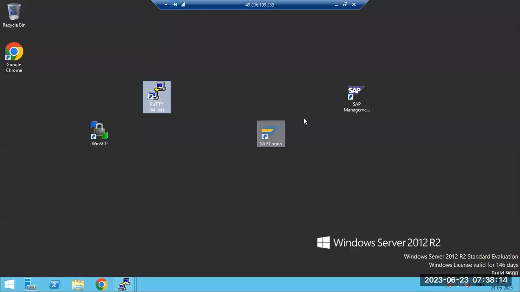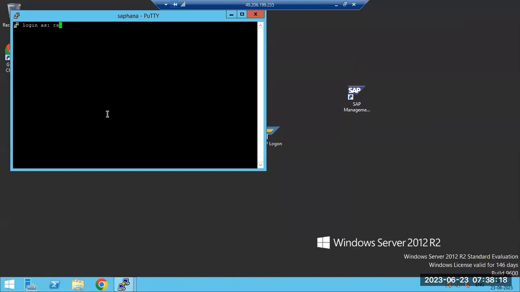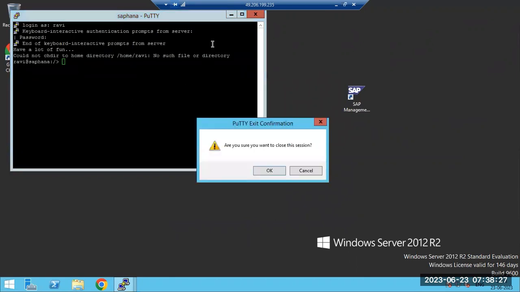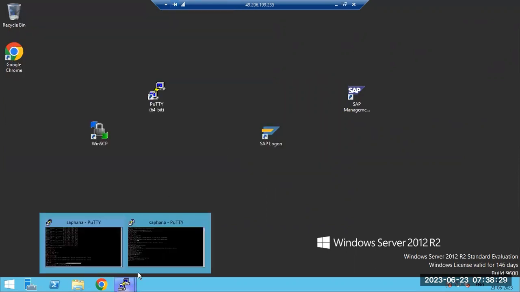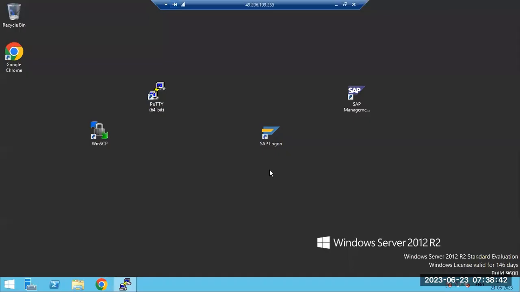Now I can log in with my user, so I don't need root. You can create your own user, then log in with the Ravi user and whatever password you set. See here, I connected with my user. Simple. You can create your own users, or if you want to use the root user, you can also use it and change the password with passwd. That's the thing, so practice it. I'm stopping the class here today.